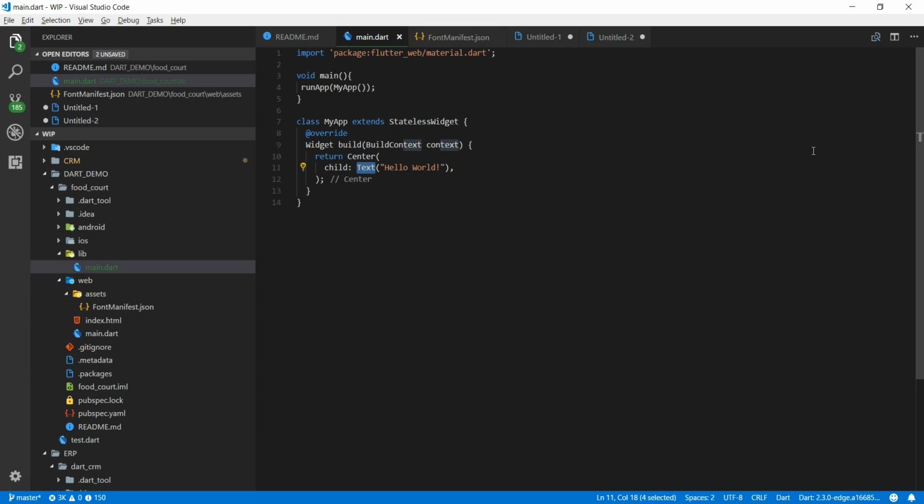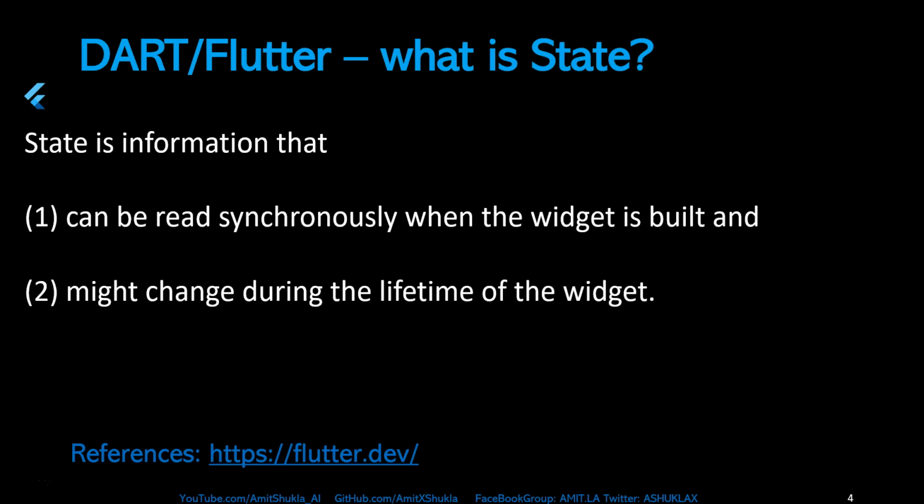The next concept you need to understand about Flutter is the widget. There are three different types of widgets: stateless, stateful, and inherited. For now, I'll just stick with the stateless widget. As the name says, stateless means there is no state on the widget. Now let's take a minute to talk about what this state is. State is the information, the data.